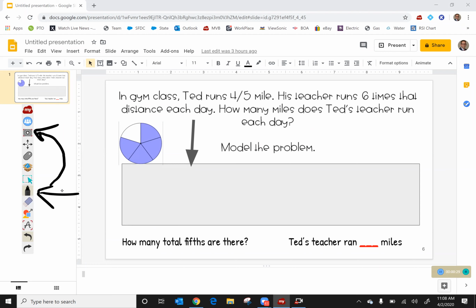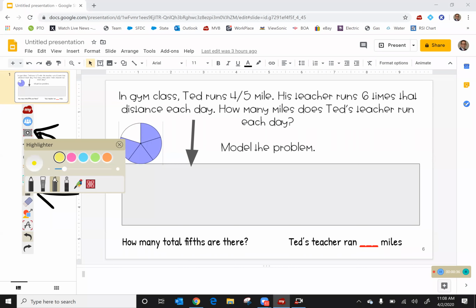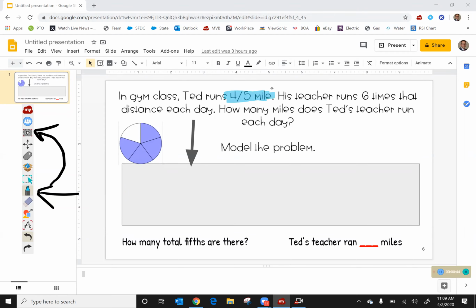And I'm going to begin doing some inking over top of this Google slide. So to get started, I'm going to choose the highlighter. I'll leave it on yellow, maybe I'll change it to blue. And I'm going to say, you know, today we're going to focus on 4/5. And his teacher runs 6 times that amount. So we're going to model this for you below. And here's how we're going to do that.